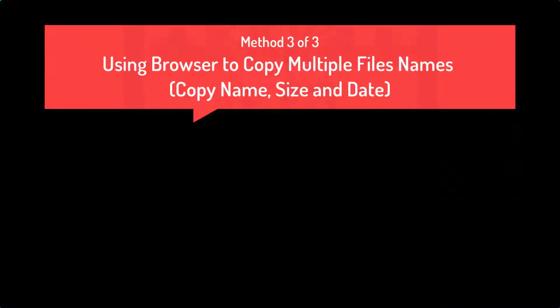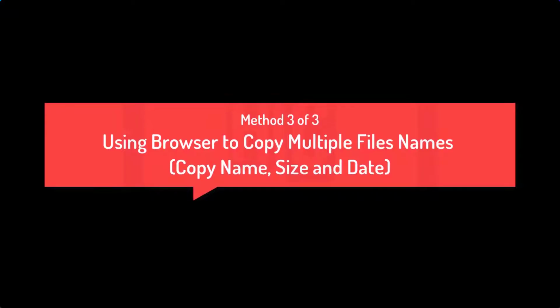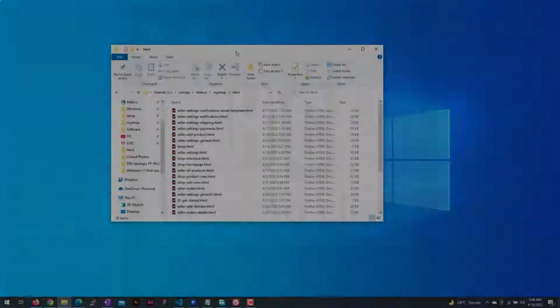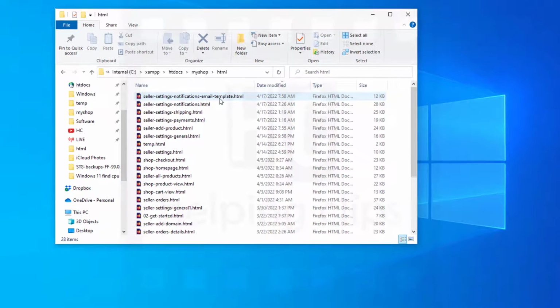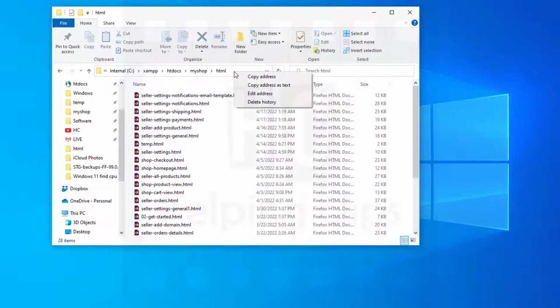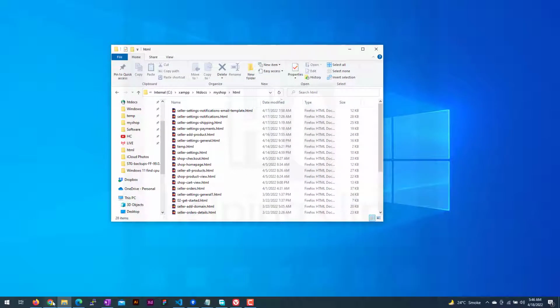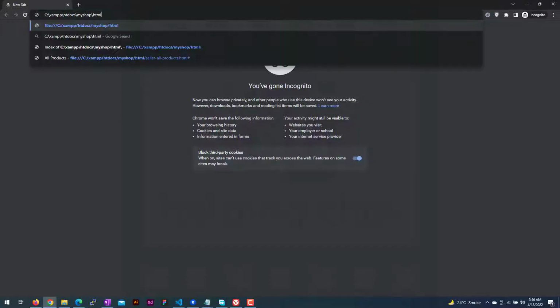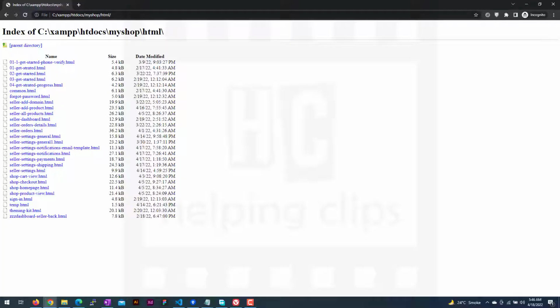The third method is the browser method. What you need to do, go to the folder from where you want to copy the files. Simply right click in the address bar and select Copy address as text. Now open up the browser, paste the path and hit enter.